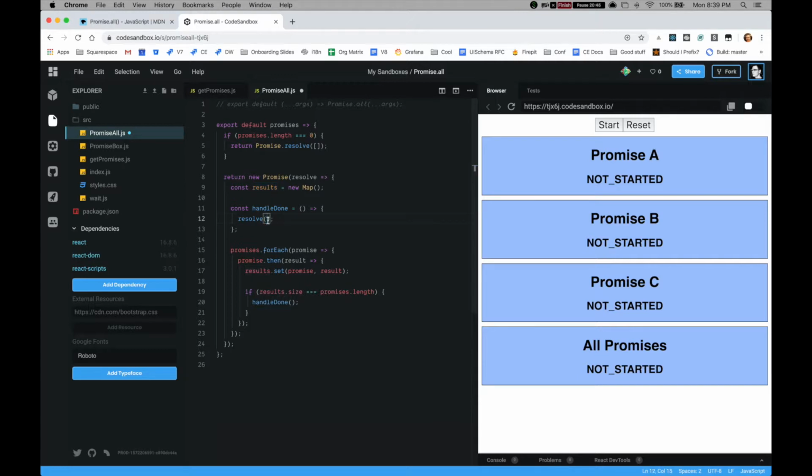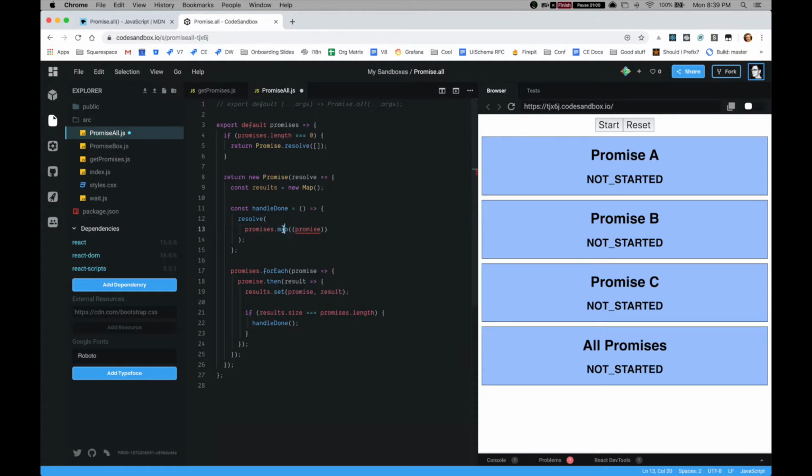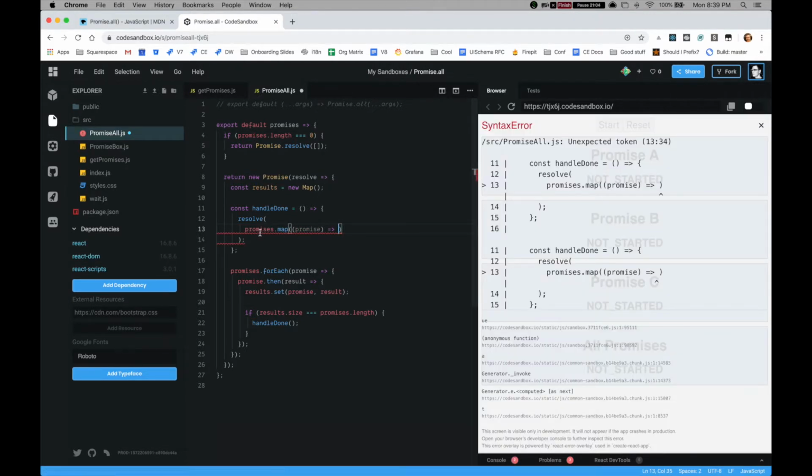But we need to turn it back into an array. And the ordering of the array is important. It should be the same order as the promises that are passed into Promise.all. So what we'll do here is we'll just map the promises. And if you're not familiar with the map function, go and check that out. Essentially, we can run a function on each element of an array and produce a new array with the results of all the function calls, which is exactly what we need to do here.